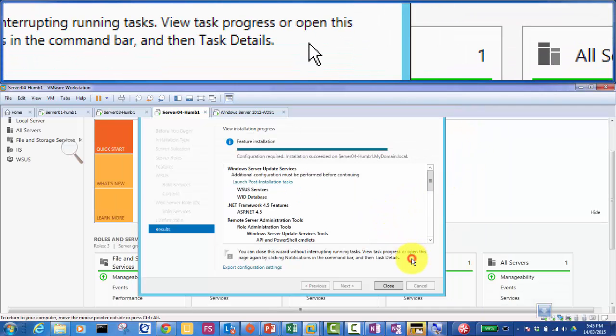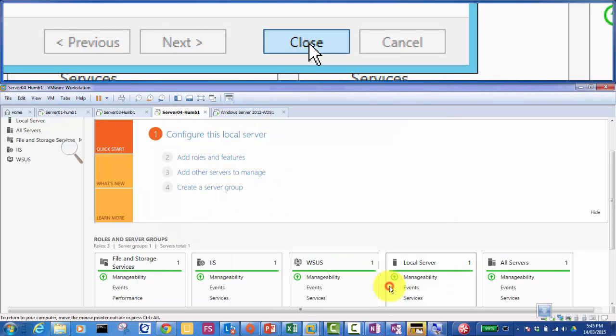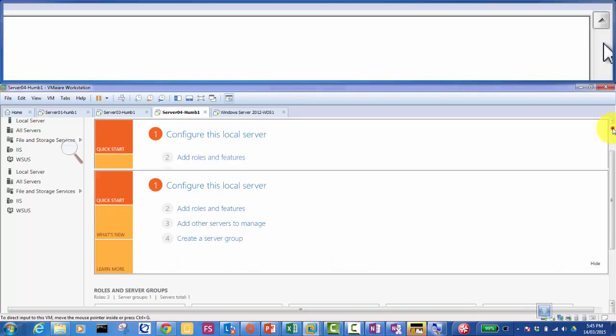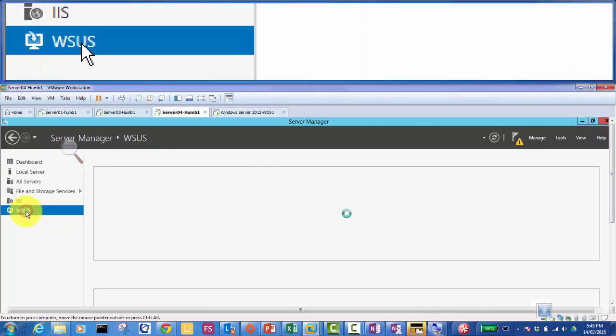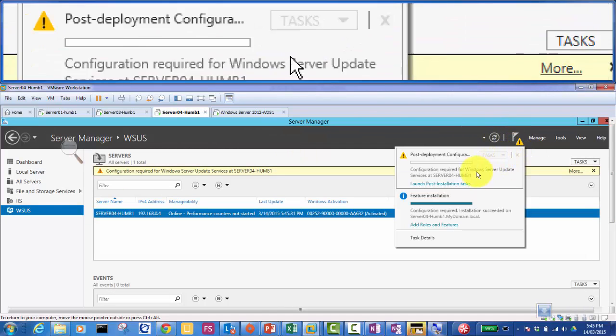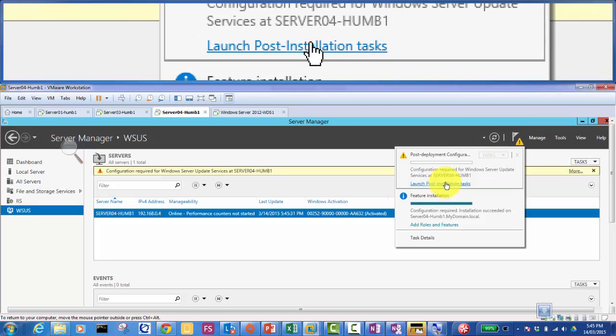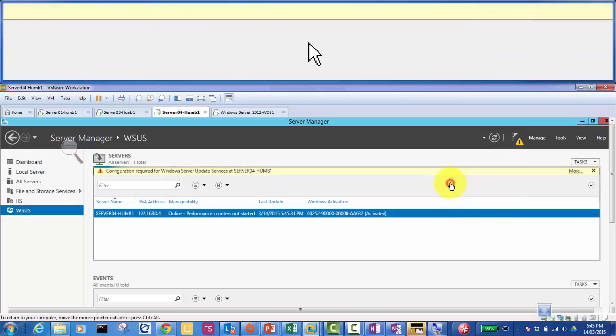I think it's done. So I'll click close. All the default options I've selected for WSUS installation, all the defaults, nothing changed. Close. And now let's configure the WSUS. So already there's a yellow warning here. So we need to do this for Windows Server Update Services. Okay, so launch post installation tasks.